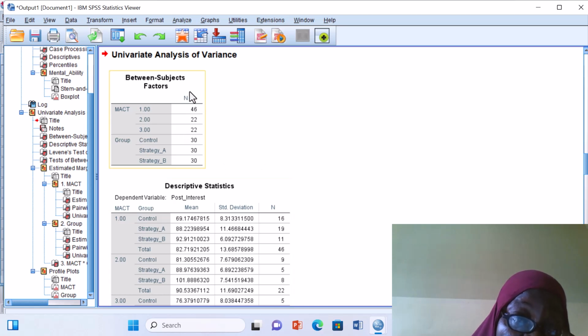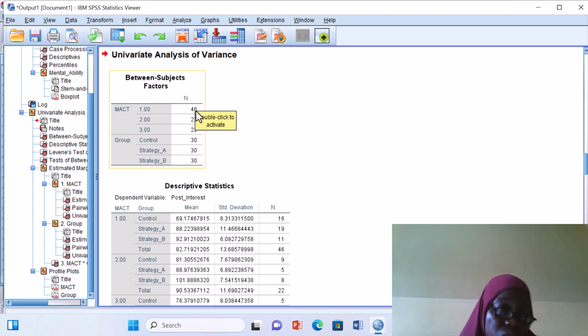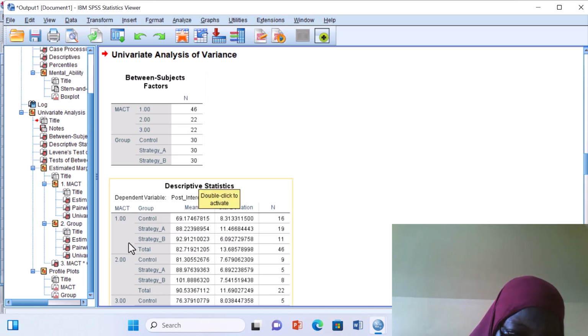We have between subject factor, that is our control variable, mental ability. As you can see, the result here is 30 for our strategy. Then we have this, the only one that is marked C. It means it has significance over the others. It means students' interest, mental ability is high here. Then under our table descriptive statistics, we have control. This is it. We have 16.